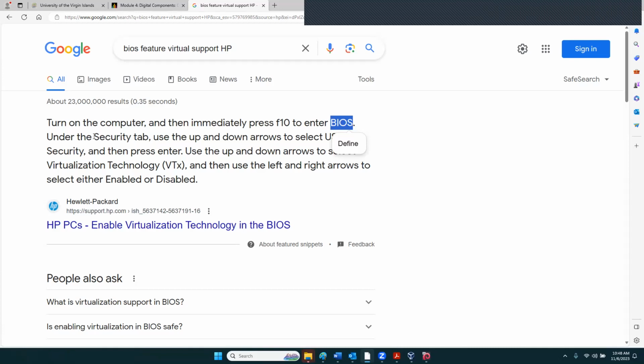But typically under the Systems tab on some brands, or in HP, it's on the Security tab, there's a feature that has to do with virtualization technology. And if by any chance its default is disabled, you enable it, and then you exit out of there and save changes.